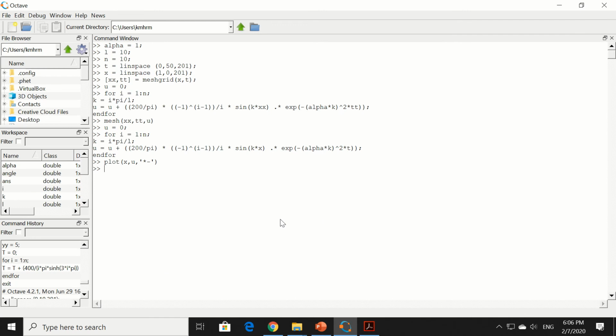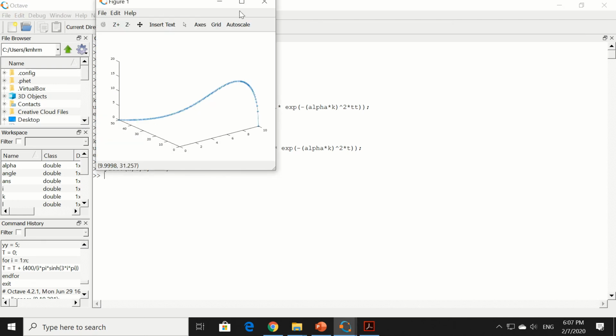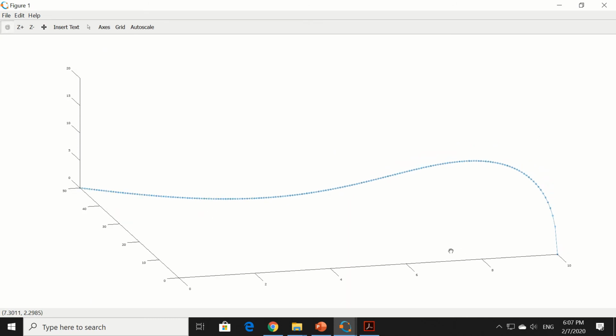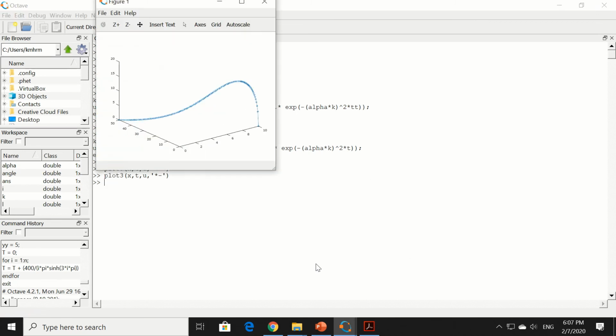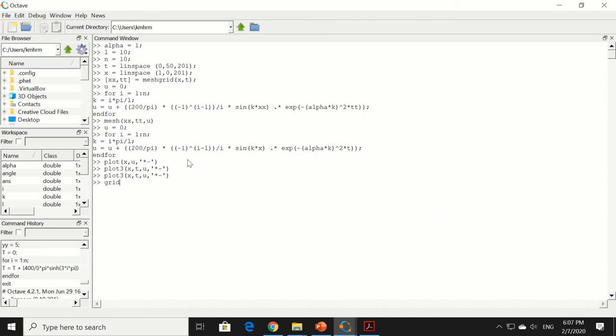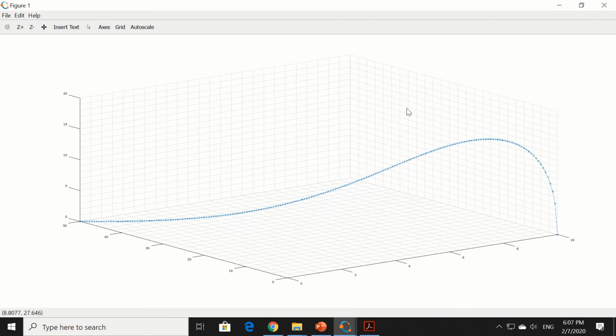Now I want to show you another plot. We want to plot this as a function of x and t at the same time, right? So we will use plot3 of x, t, u, so position, time, and temperature, and then you have a plot that looks like this. This is not too clear, so I will just put the grid on, and then you will see this.